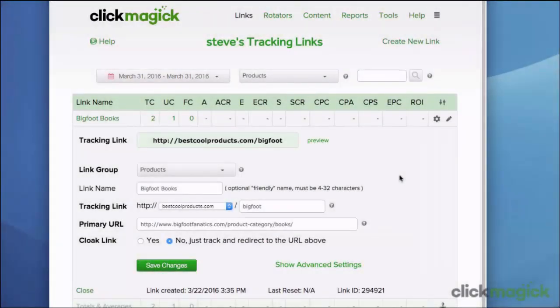Hi, this is Steve, and in this video I'm going to be showing you how to set up a custom tracking domain using a subdirectory. Now, if you recall from the last video, we set up bestcoolproducts.com to be a tracking domain, and we set that up to be cloaked.